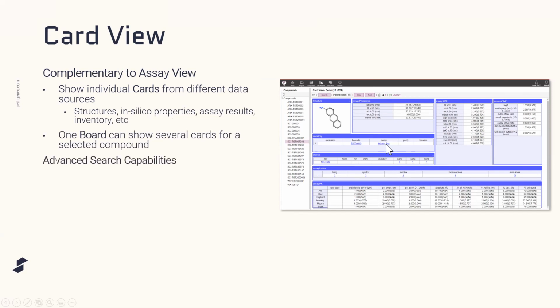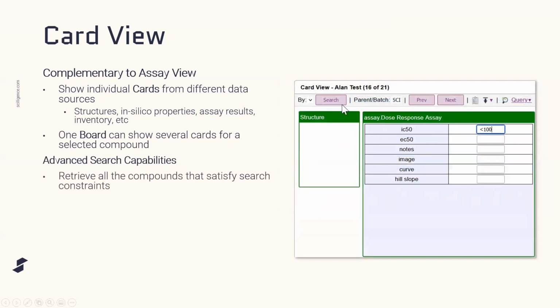It also takes advantage of not just searching for compounds, but it has advanced search capabilities. So if you click on the search button, the color of your card view or your board will turn green. And now you're able to actually do a comprehensive search that takes advantage of our indexing features in all of our Siligence software. So you could retrieve compounds that satisfy certain search constraints.